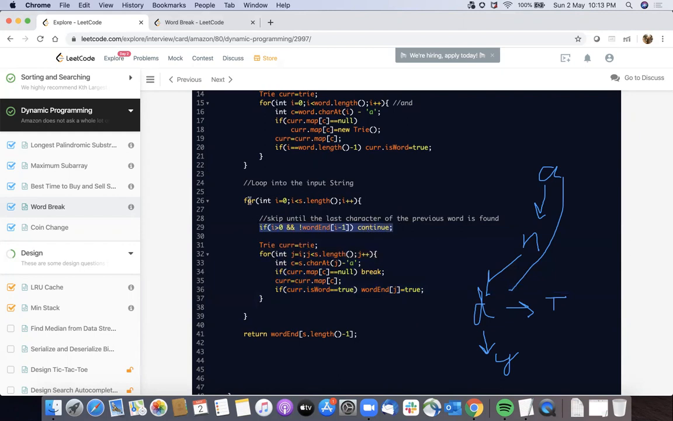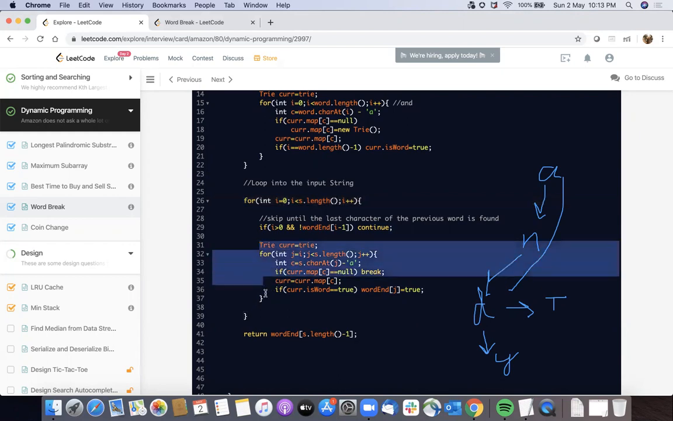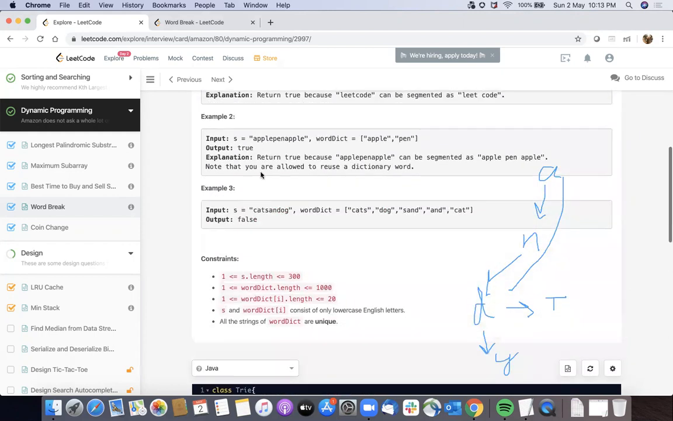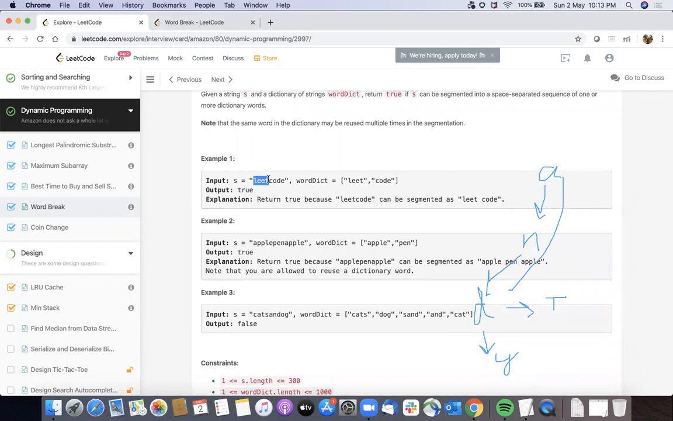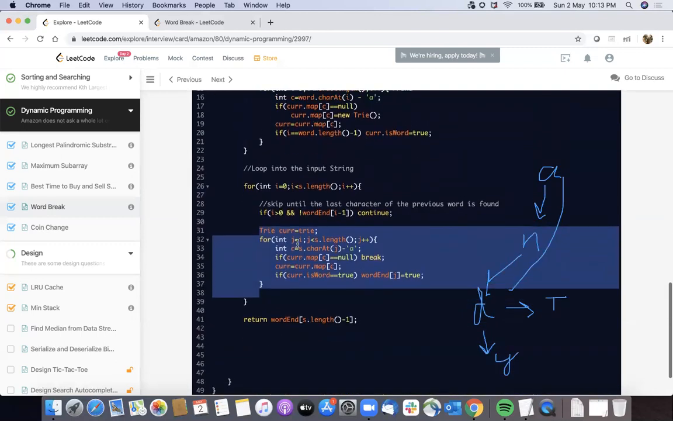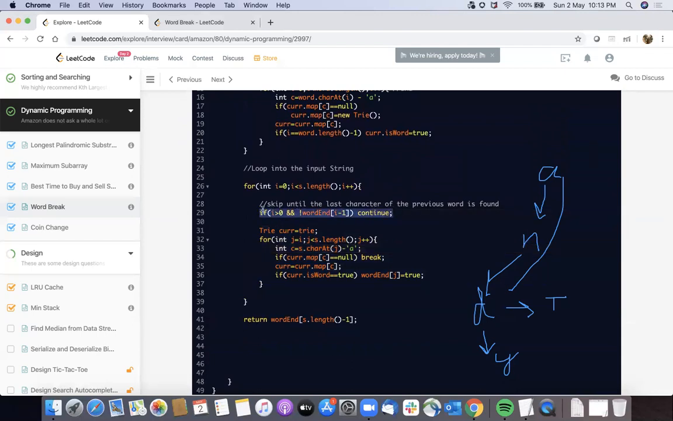Now what this condition would do: i is still pointing to 0, correct? But in the inner loop we have already processed characters till leet, so leet is already processed. We don't want to search again from e, we have to start from c. We have already searched leet and we have said leet is found, so we have to start searching from c, this code part. So this will help us in skipping the characters, so that we skip until the last character of the previous word is found. So i is greater than 0, yes it is, because we have done one iteration.